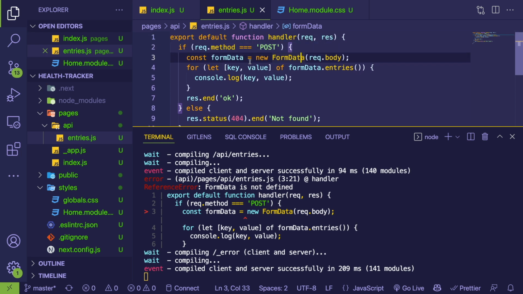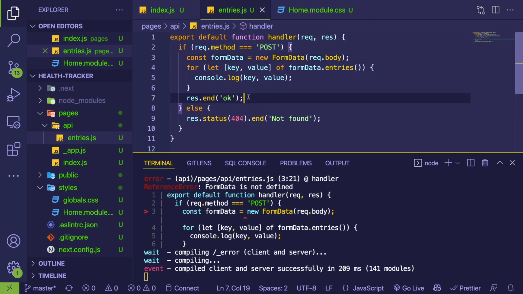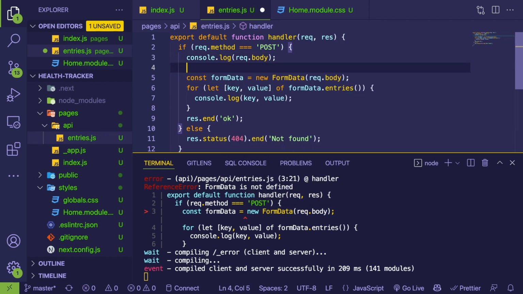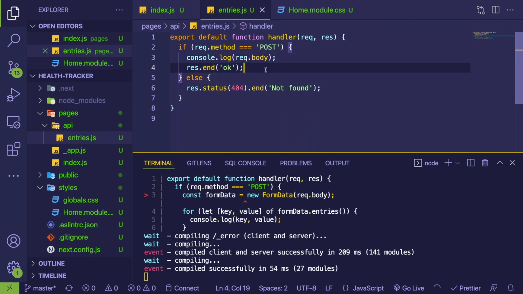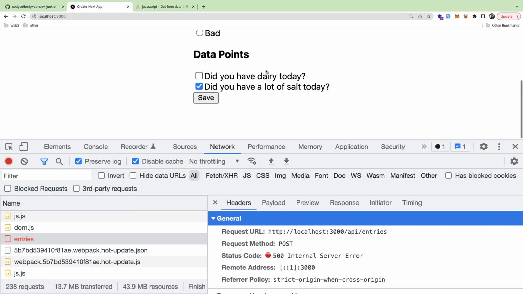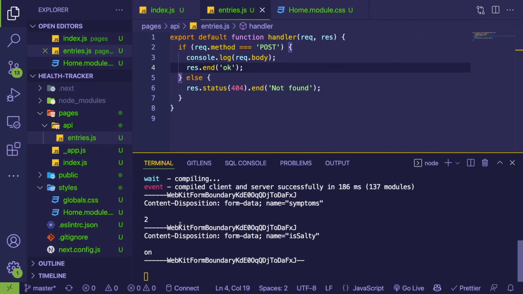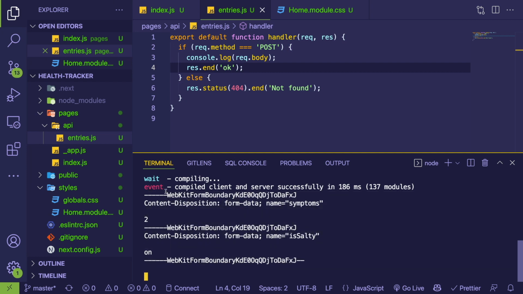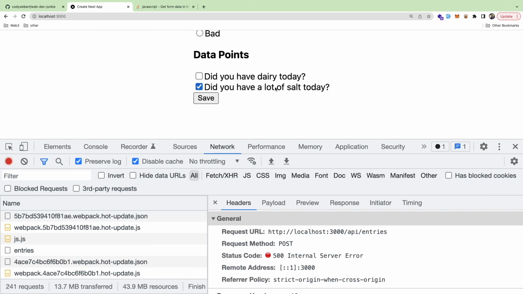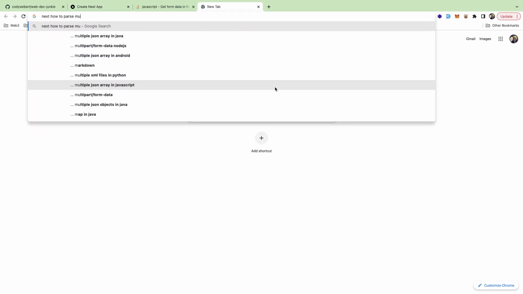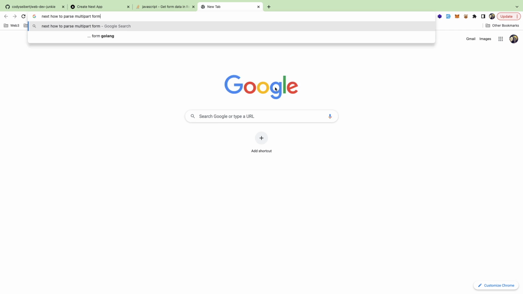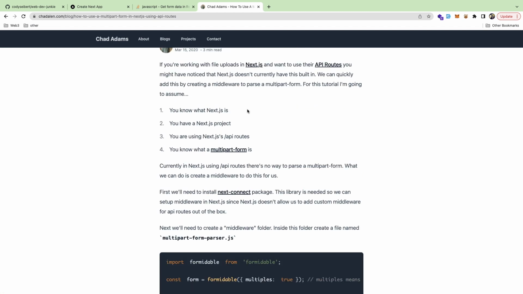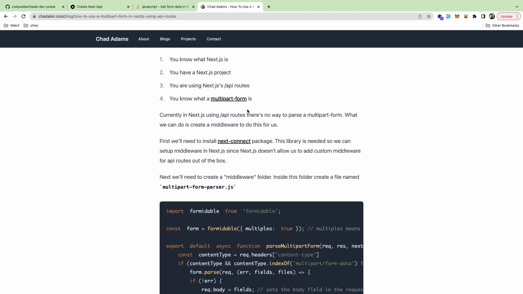So what you've got to do is go to Stack Overflow and Google, because I honestly don't know. But I want to make sure I get that body. So I think I should say req.body, and we should at least see something. So let's try it again. Click save. We get back the multipart upload. So we may have to figure out how to parse that. So next, how to parse multipart form. I don't know if I have to bring in a middleware or middleable.